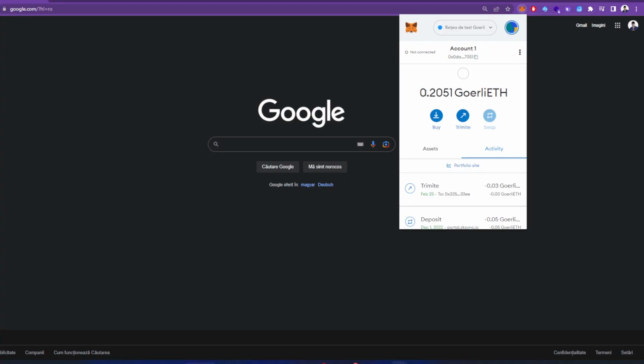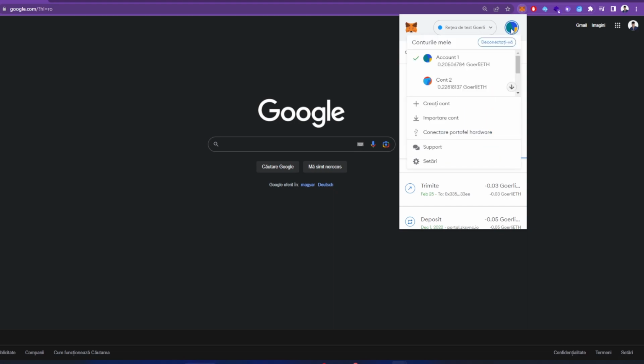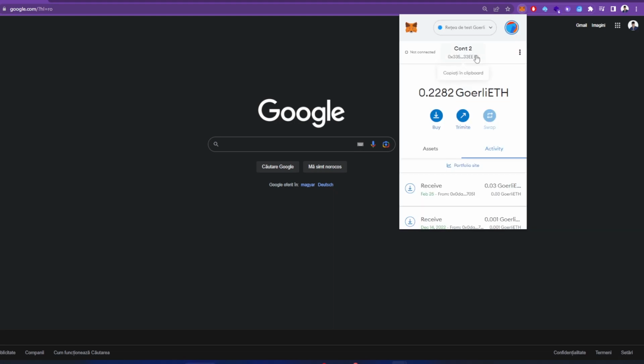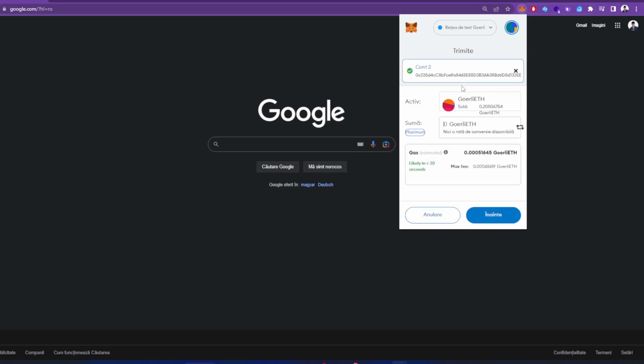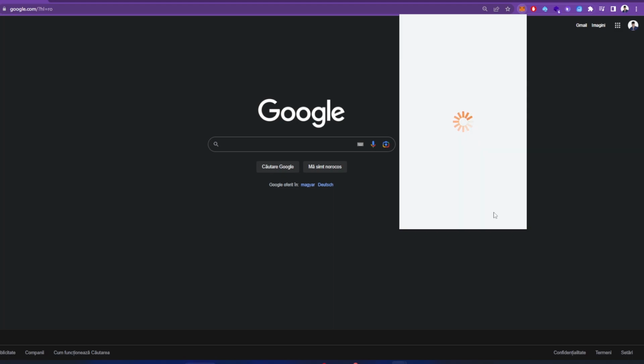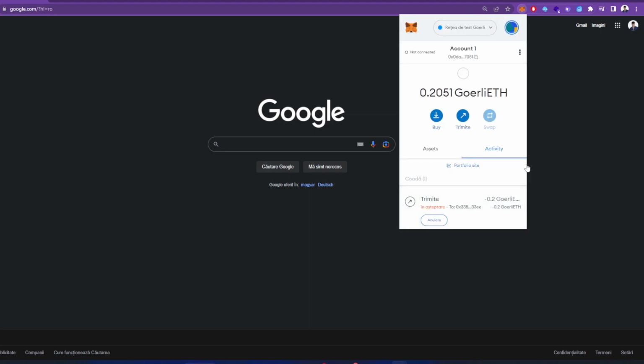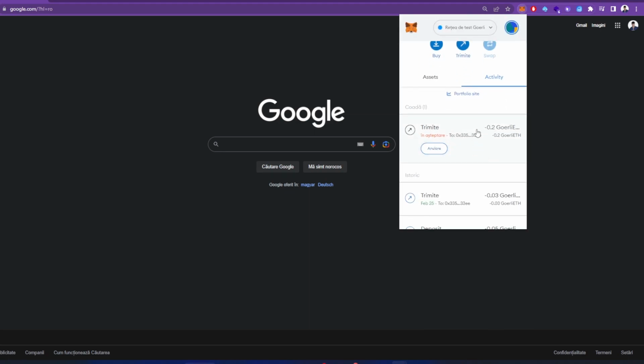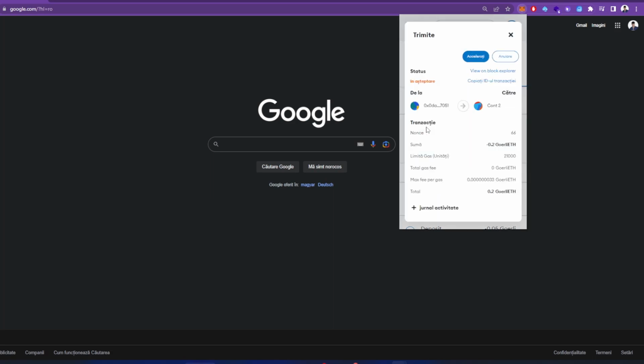Now I'm gonna show you how to calculate the gas fee cost in dollars. Now let's say that from my wallet I want to send 0.2 Ether to another address, and for that I'm gonna go to the account 2. I'm gonna copy the address, I'm gonna go back to the account 1, and now I'm gonna send to this address, let's say 0.2 Ether. Okay. Now I need to wait for the transaction to be processed.